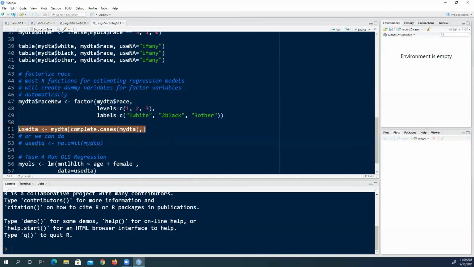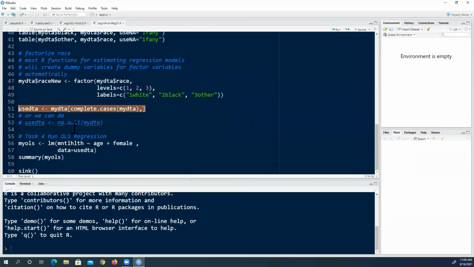later. The next step is to drop missing cases, nothing that is outside the usual scope of data management.